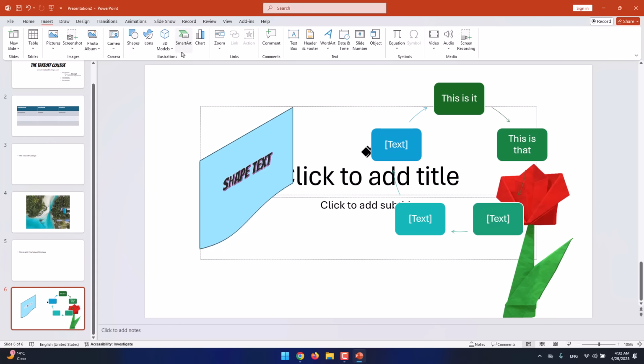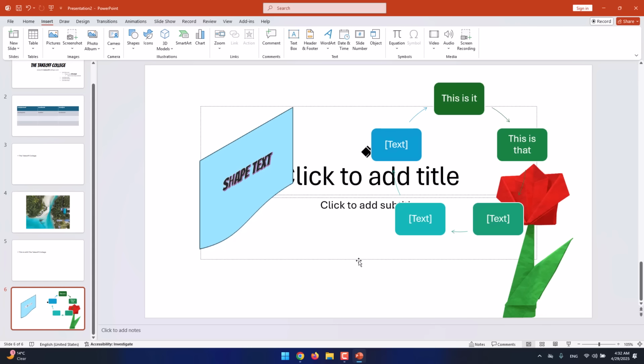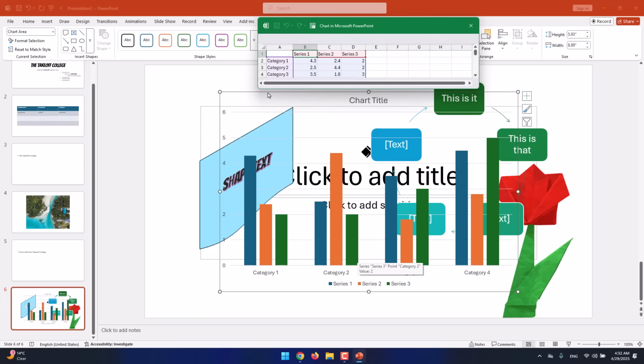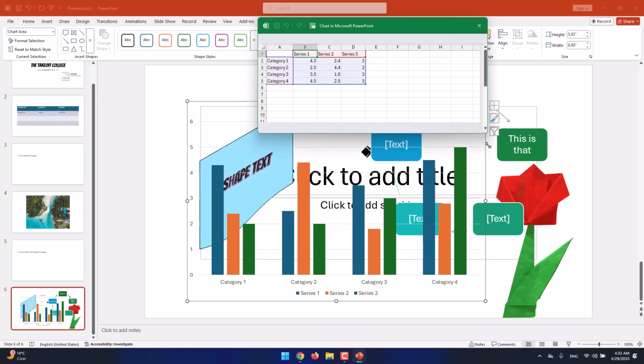The next option we have is a chart, which works basically the same. You just need to first come here and choose from all these styles which of these styles you want, and by pressing OK, you will get your chart over here, and a Microsoft Excel window will be opened, which you can add your data inside.